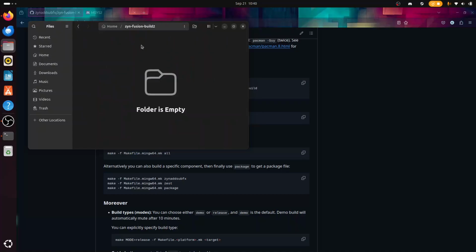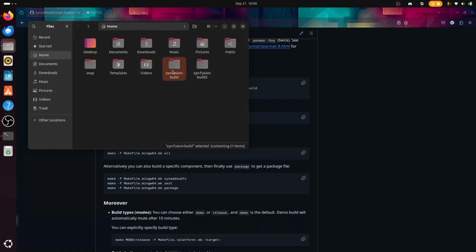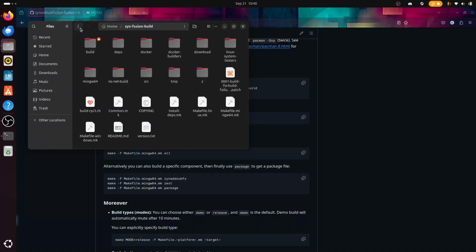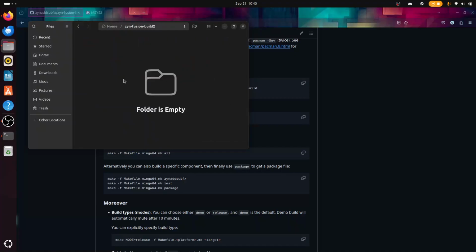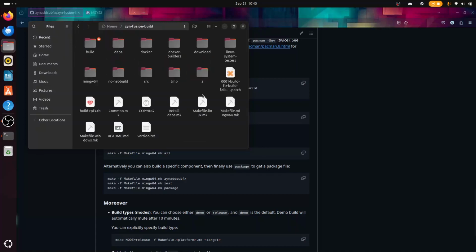So, this one has Zest, this one has Zyn. You want all the Zest files in Zyn. So, just open this, select everything, cut it, copy it, whatever you want, and then put it in this folder. Don't overwrite anything. Do not paste over this stuff. Just paste in the folder. And, yeah, paste. And then just let it run.